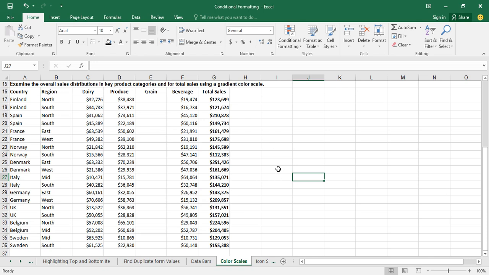Just a recap: conditional formatting says if a particular value meets a particular condition, then it will be highlighted accordingly, or something will happen. It's going to be formatted accordingly.